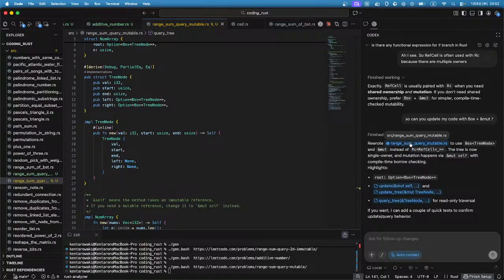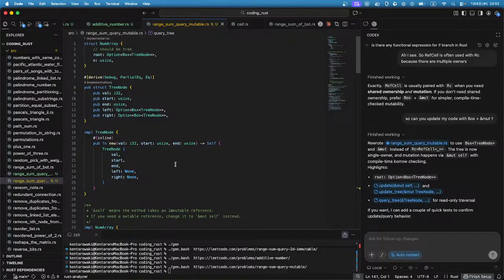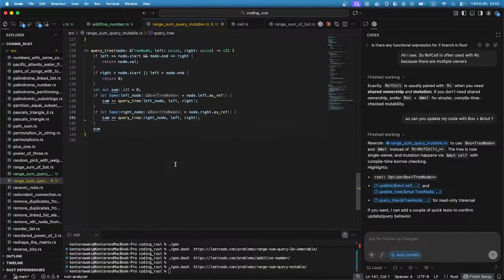Use Box<TreeNode> and &mut self instead of Rc<RefCell<T>>. The tree is now single owner and mutation happens via &mut self with compile-time borrow checking. If you want, I can add a couple of quick tests to confirm update and query behavior. Okay, let's see.